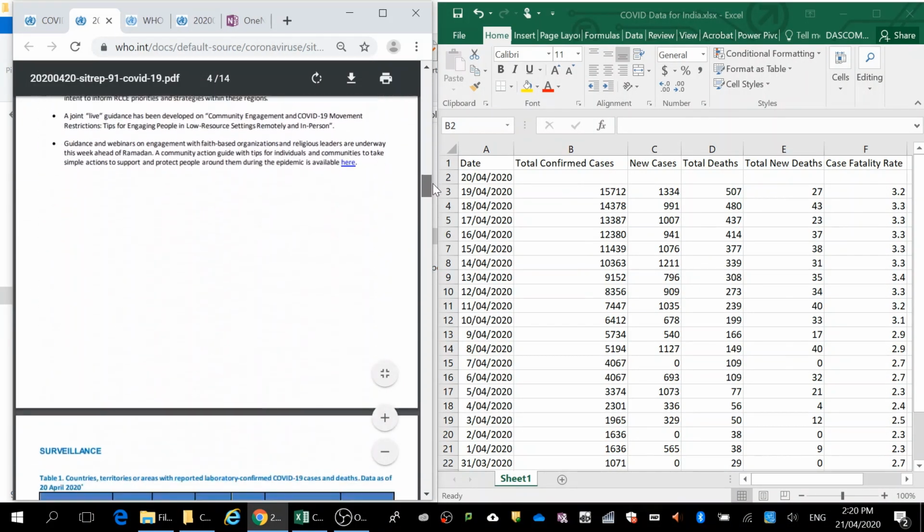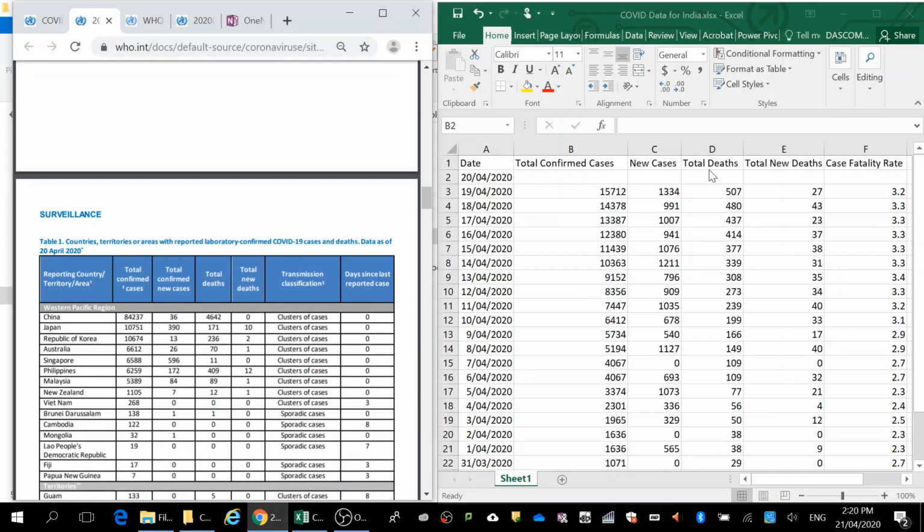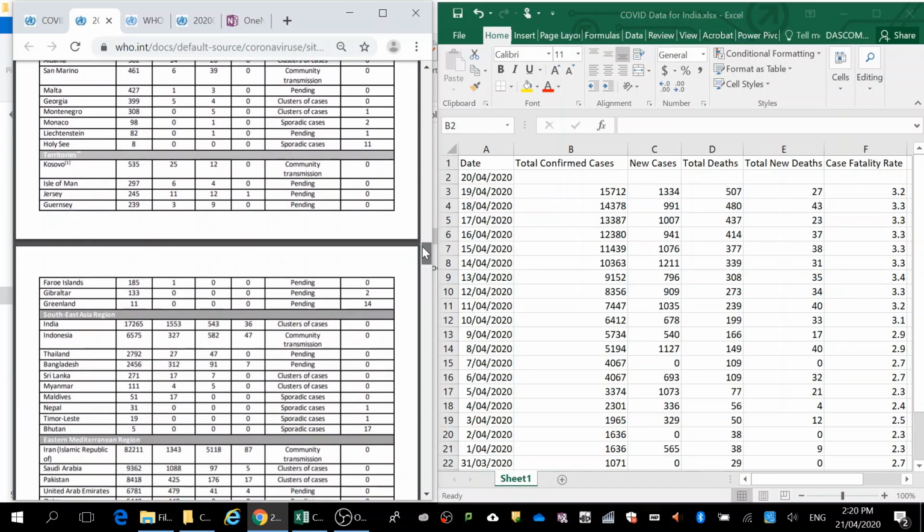So what we're going to do is scroll down. You can see here we've got total confirmed cases, which matches my Excel spreadsheet that I've created, new cases, total deaths, total new deaths, and I've created a case fatality rate here. Now, we're going to scroll down to India. I've chosen India because no one's chosen India, and I'm going to update today's figures, and that's 17,265. New cases are 1,553. Total deaths 543, and that will be 36.